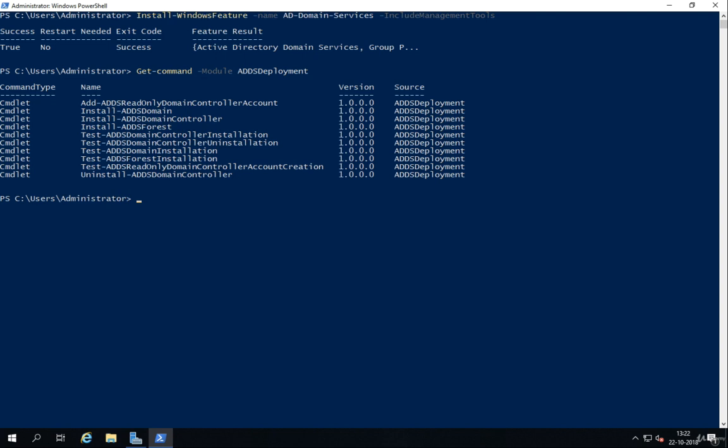As we need this server to be the first domain controller in this forest, we'll use Install-ADDSForest. For this Install-ADDSForest, we need to dive in to see what arguments are available. To get those arguments, you can type Get-Help ADDSForest and press enter.